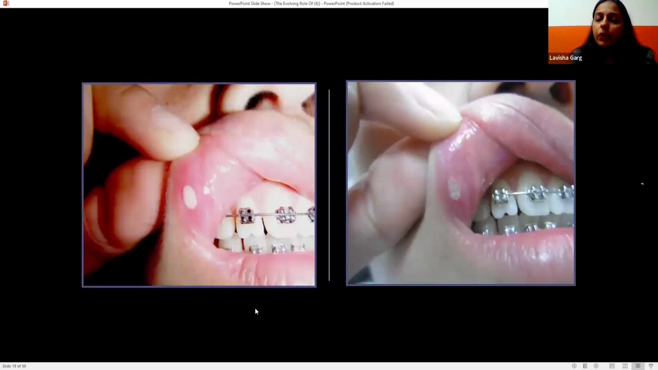So this is the case where you can see the patient is having brackets on. And if you see the first picture, that ulcer, that abscess ulcer is there, that is very shiny, a very white layer is there, a very shiny slough layer.